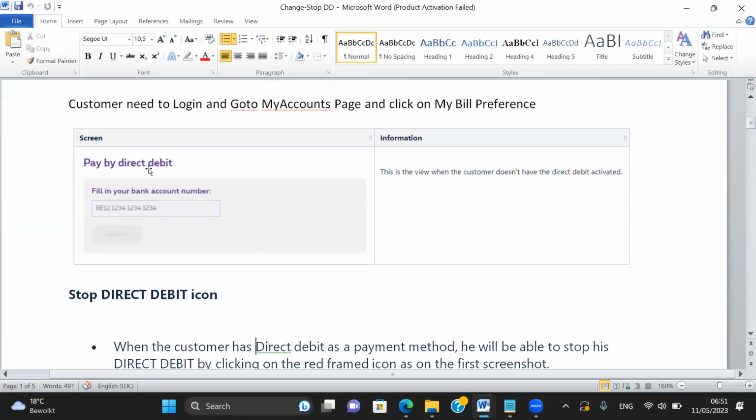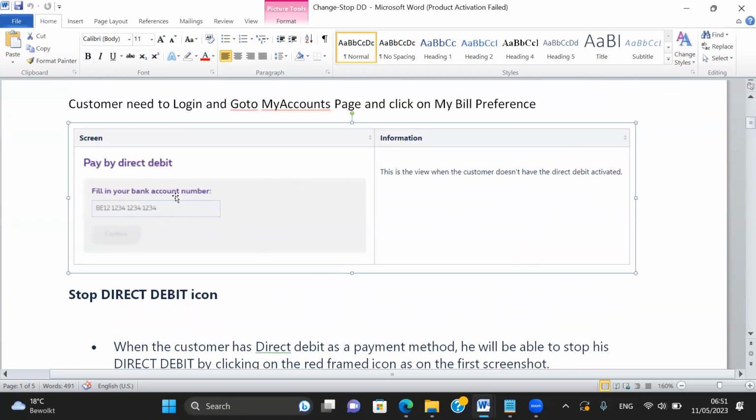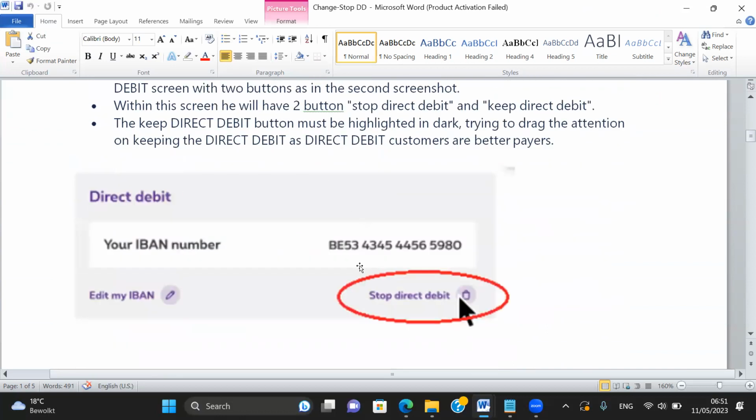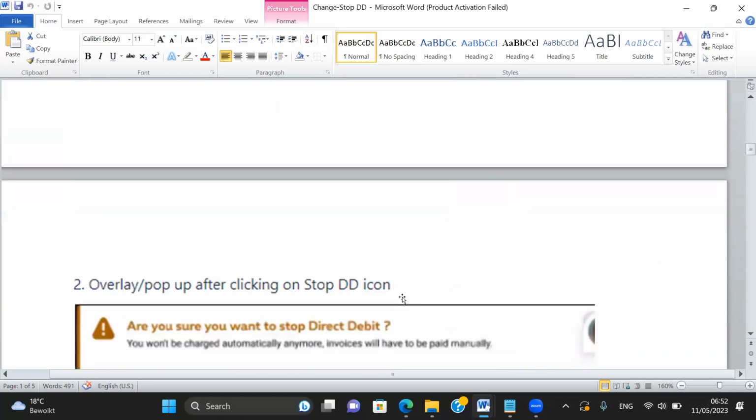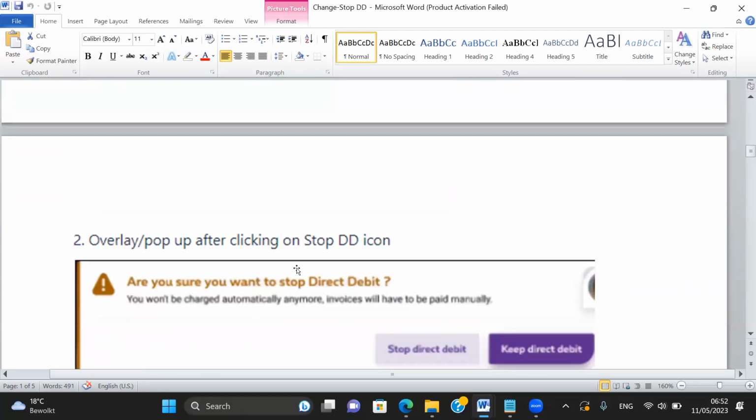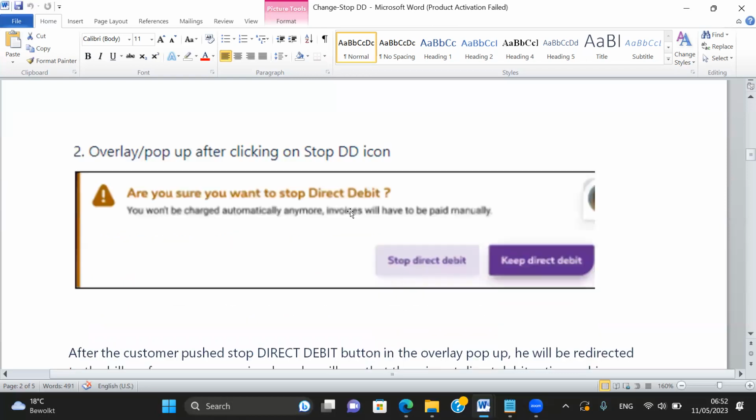See, now when you don't have direct debit, you are getting this screen. But when you have direct debit, you'll be able to see these. You're getting my point? So what you can do is go and click on this stop direct debit. Is that clear? See, you can see here your bank account number. You can see stop direct debit. And when you click on stop direct debit, they are telling that a confirmation pop-up should be shown: Are you sure you want to stop direct debit? So this is the confirmation pop-up.